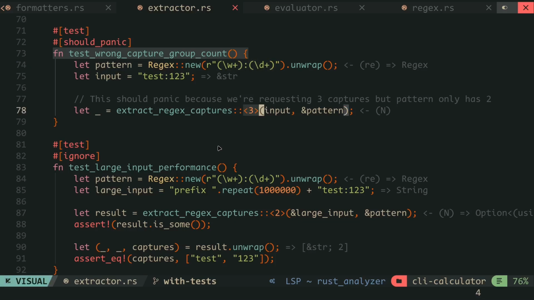Now let's look at a case where we have just 2 capture groups in the regex, but then specify 3 in the function. Well, the function will panic. To assert that it does, I added a should panic attribute to the test function.